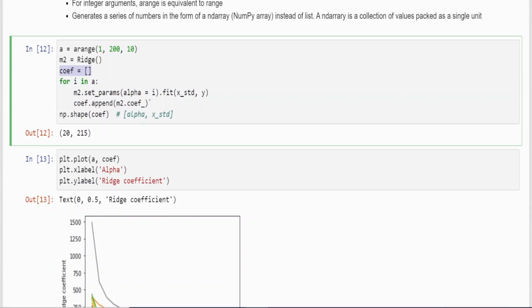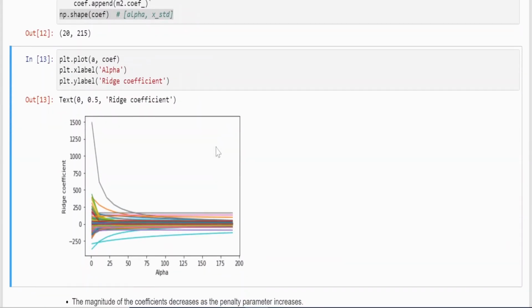The dot shape attribute returns the shape of the coefficient list, as we can see in the code. So this is how the dot shape function gives us the shape of the coefficient list. Moving on, in the next part of the code, we have to create a line plot, and we are using the dot plot function from matplotlib.